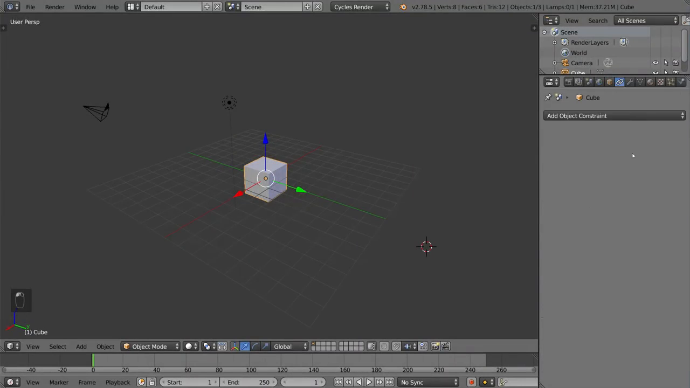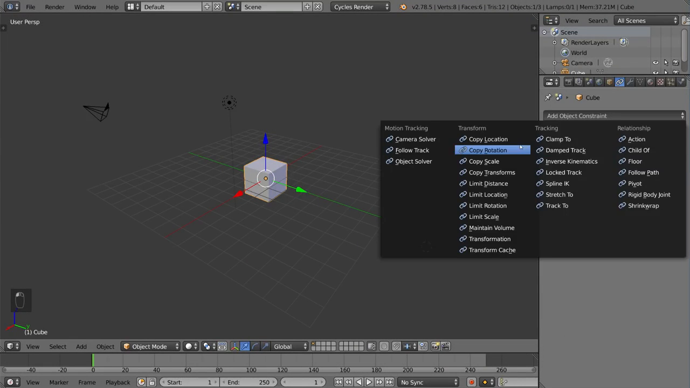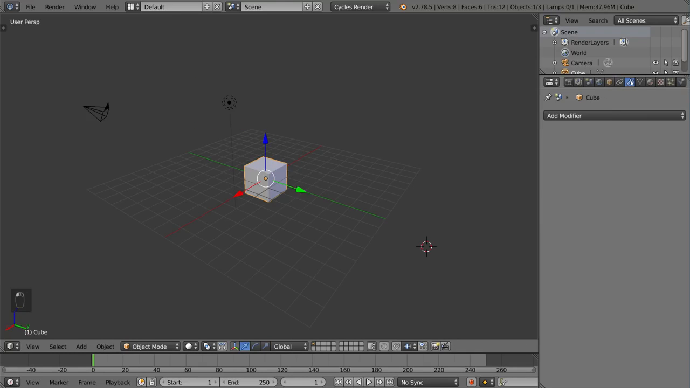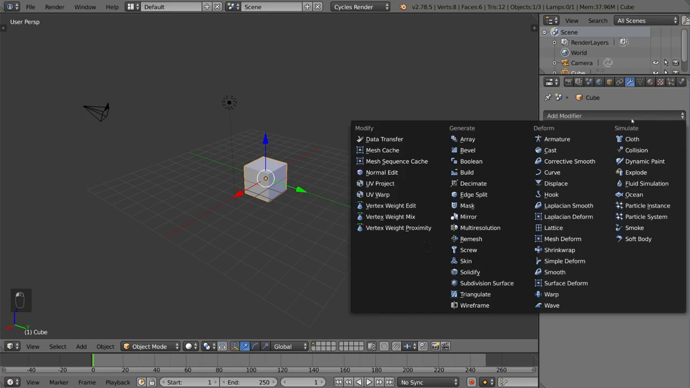This is the Object Constraints tab. So you can actually add constraints such as copy location, copy rotation, child of, clamp to, stretch to, limit scale, transformation. These are basically constraints that you can put on the object that follow perhaps another object or driver of some sort.